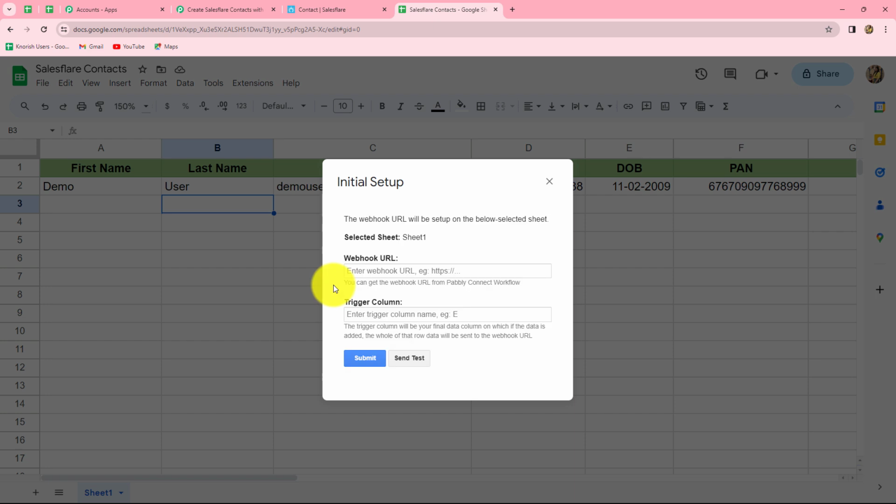So basically we need to do an initial setup in order to connect our spreadsheet with Pabbly Connect, and that we have to do by entering two details over here. First of all, we have to enter the webhook URL and then the trigger column. So let us paste the webhook URL in this field which we have copied from Pabbly Connect, and the next is trigger column. Now what is trigger column?